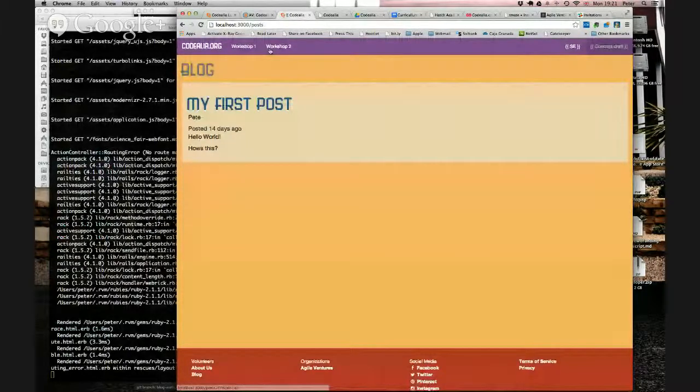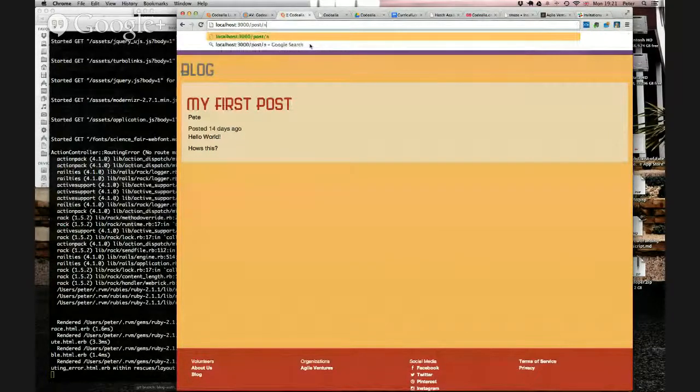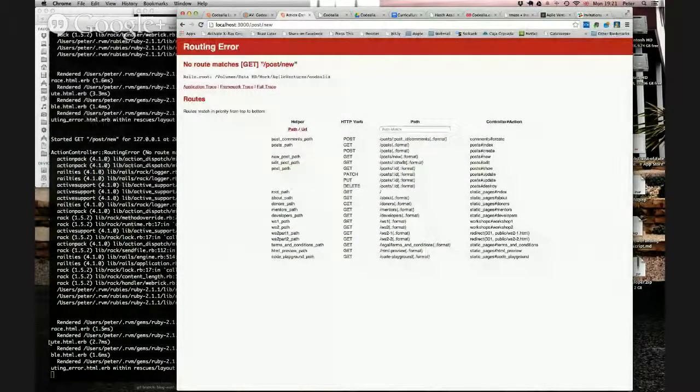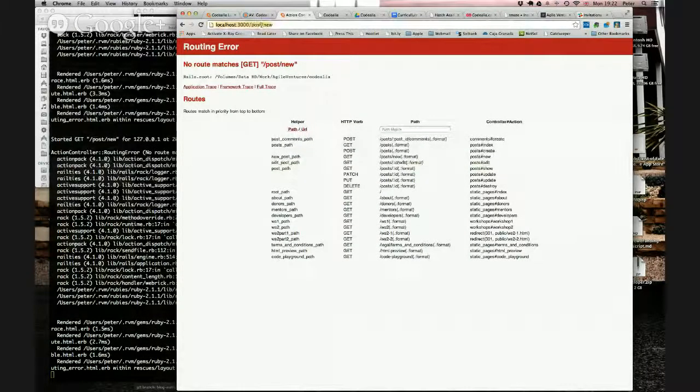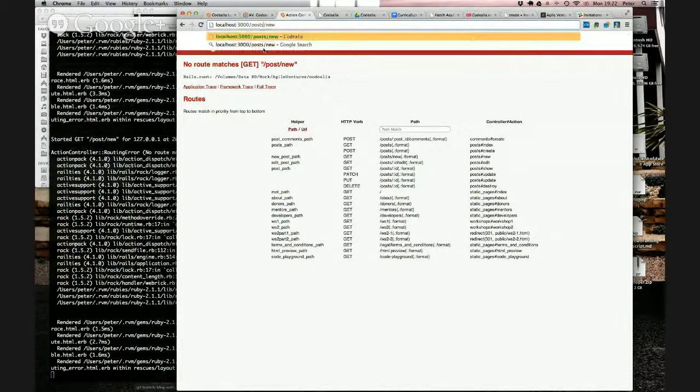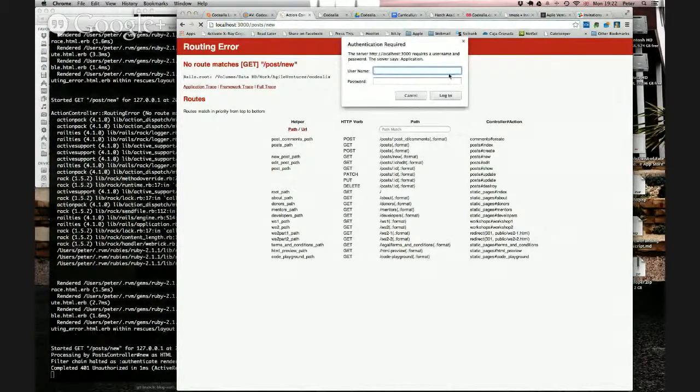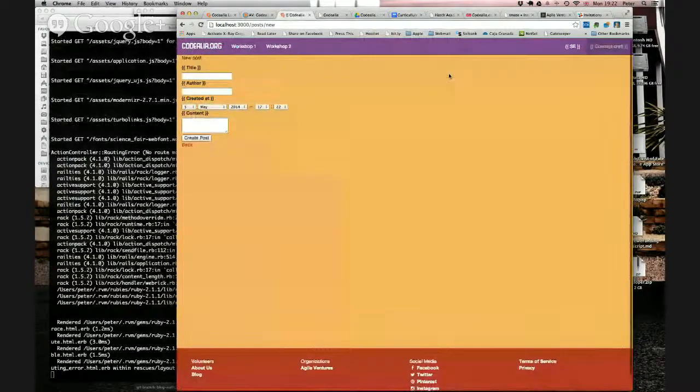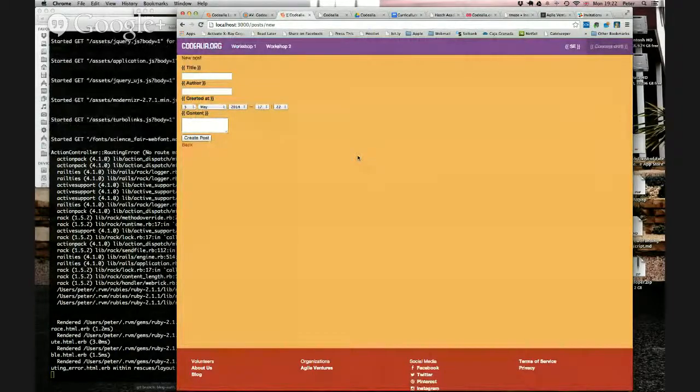And we can enter the host/new. Yeah, /new. No root. Posts, I think it's plural. Posts/new. Yeah, and we're required to enter a password. Okay. All right, it's pretty much what we expected. Yep.